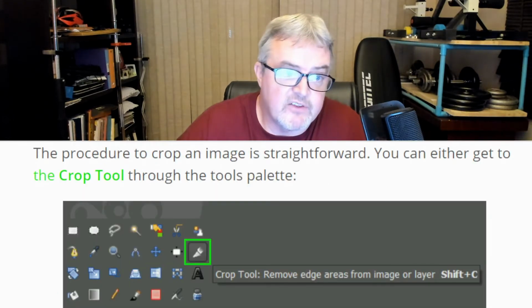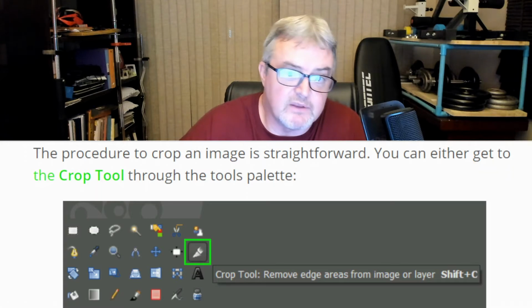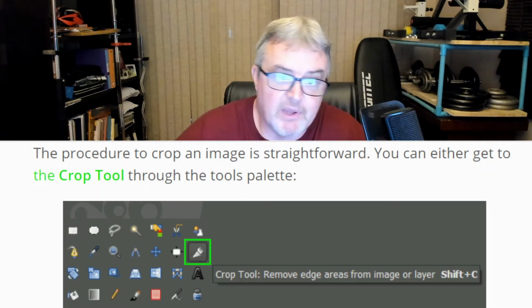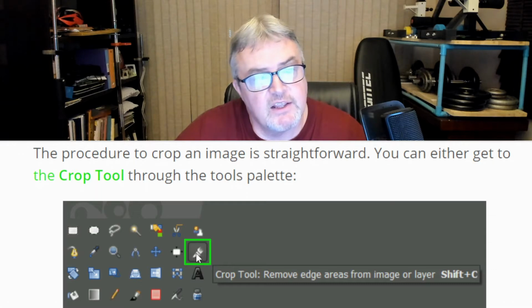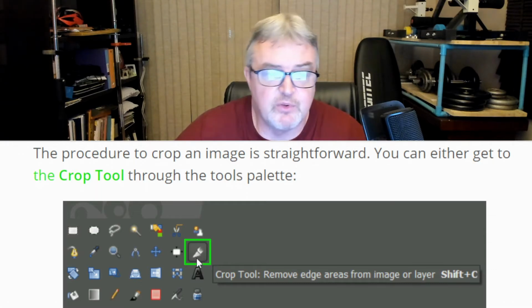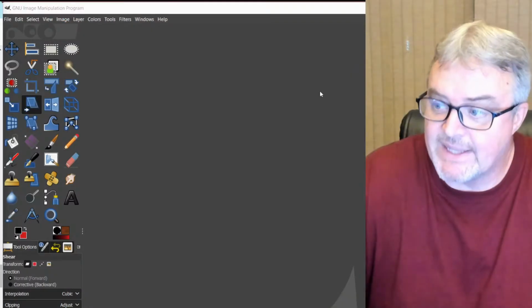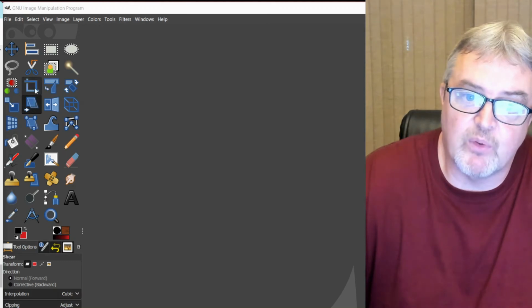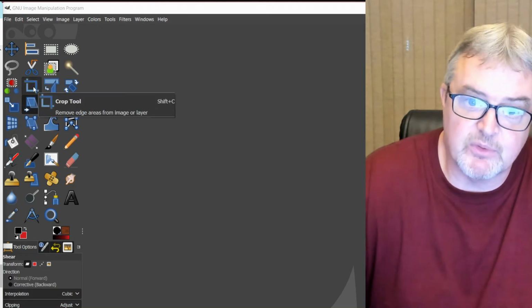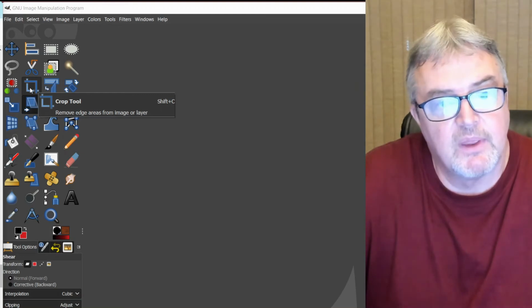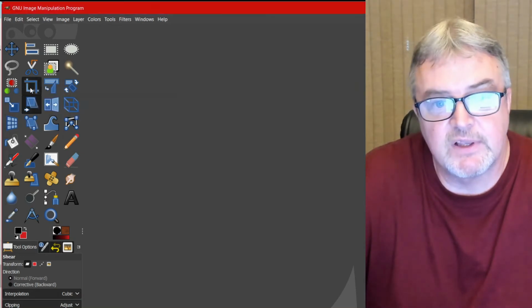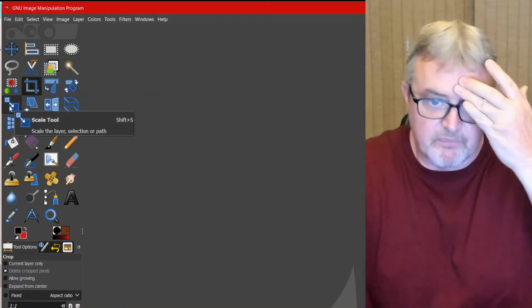Now the text shows you a picture of the toolbox, more or less. This is what I call it, the toolbox over here. And it shows you an image that's no longer used anymore. So if we look at GIMP, we're able to see the actual crop tool is right here. That is the crop tool. And you just click it and you're in the crop tool.